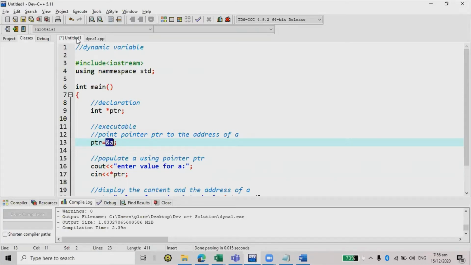Okay, so how are we going to do that? We simply use an operator. What is that operator? We use the word new. Okay, new means we are going to create an allocation dynamically. So space, and then what we are going to do here is kung ano yung declaration nung pointer natin, yun din yung declaration ng allocation natin.